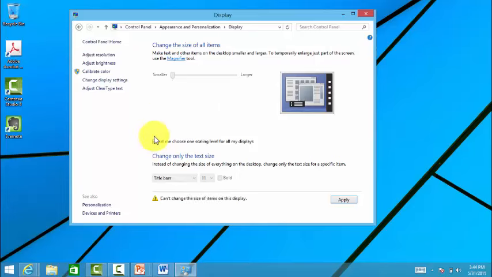Now let me go ahead and uncheck this. And I'm going to come down to this part here where it says, instead of changing the size of everything on the desktop, change only the text size for a specific item. All right, so let's just say, for example, I can't necessarily see my icon text very well. So if you click on the drop-down menu, you'll notice here I have all these different options that I could actually customize at this point. My title bar, my menu options, all kinds of different things. And I'm just going to go ahead and now change my icons. And I'm going to make it just a little bit bigger to 10 points. And I'm going to bold it.